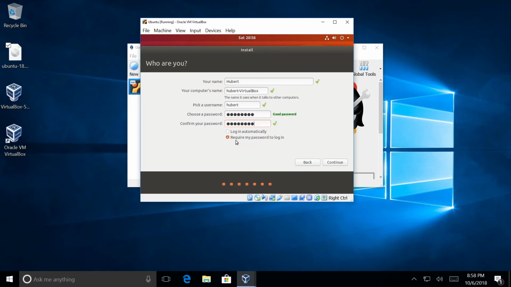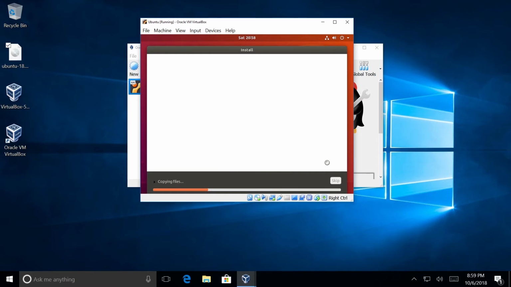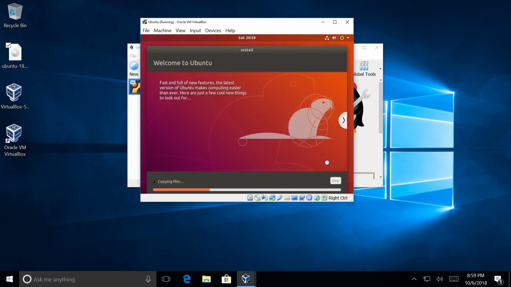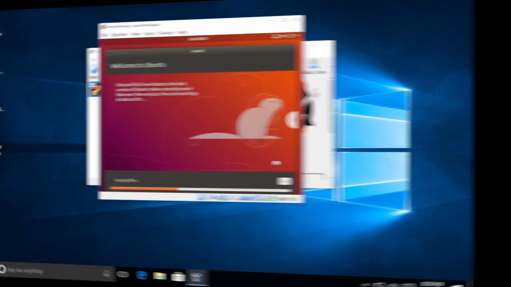All right, and you have the option to either log in automatically or require my password every time you log in. I guess we're going to leave that as an option, as require my password to log in, and I'm going to click continue. And basically from here it's going to take a few minutes, maybe like 5 to 10 minutes. It's basically copying the files, installing Ubuntu, and doing a few updates as well. So it's going to take a few minutes from here.